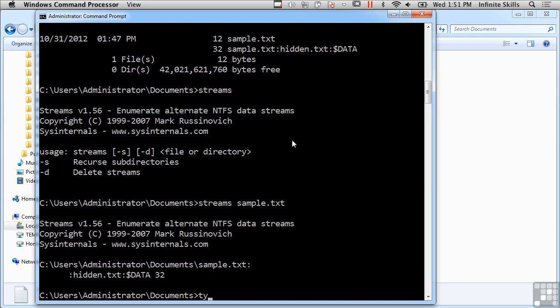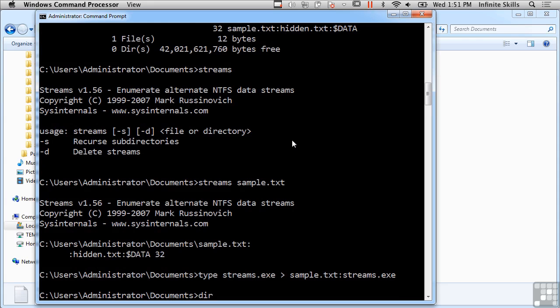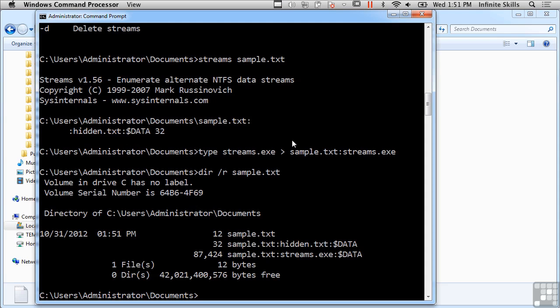Well, something else I can do here is I can take this streams executable here, and I can redirect it into sample.txt:streams.exe. And now, if I do dir /r sample.txt, you can see that I've got a streams executable that's hidden inside that text file, or in an alternate data stream of that text file. That seems like a problem, right? So I've got this executable there that I can't see, that somebody malicious could be storing there for use later.